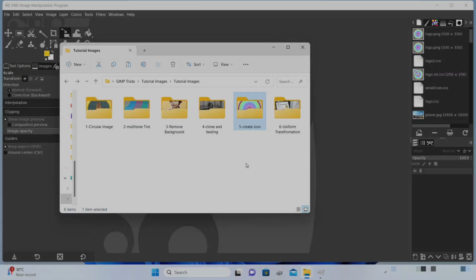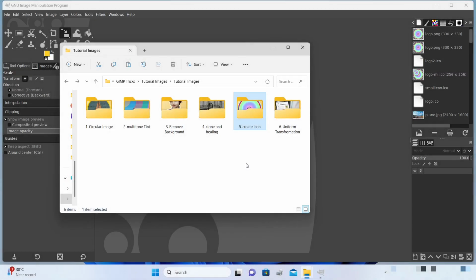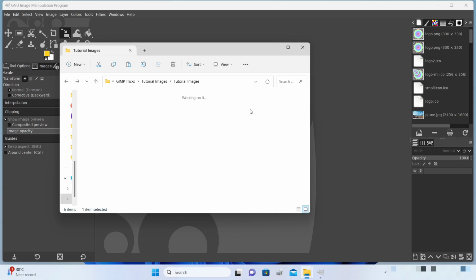We come across icon files everywhere, whether it's a folder or whether it is a web page, you see icons everywhere. But these files are special files and they go with the extension .ico. So let's see how we can create an icon file using GIMP. Let's open folder number 5, create icon. And here I've placed a small sample PNG file. It's an image, a sample logo. So what we're going to do is use GIMP to create an icon file.